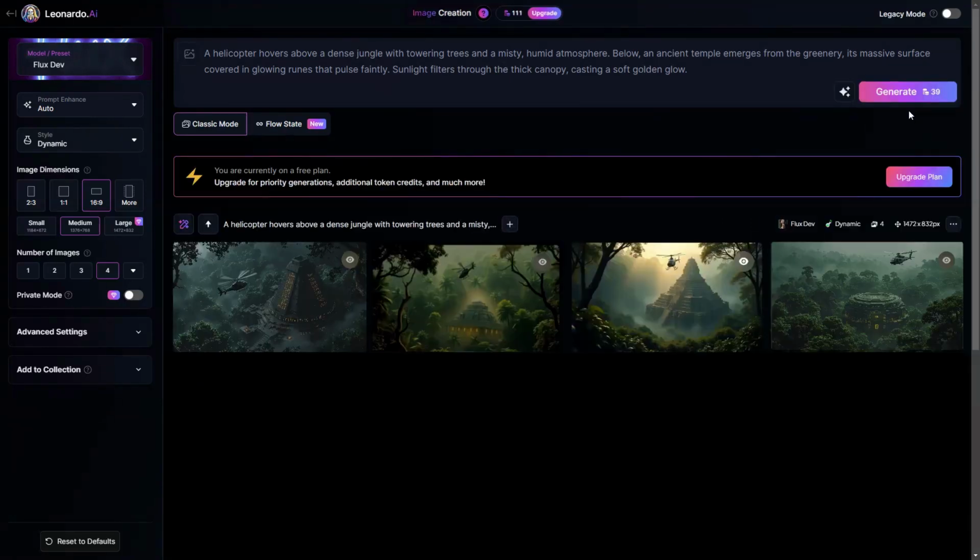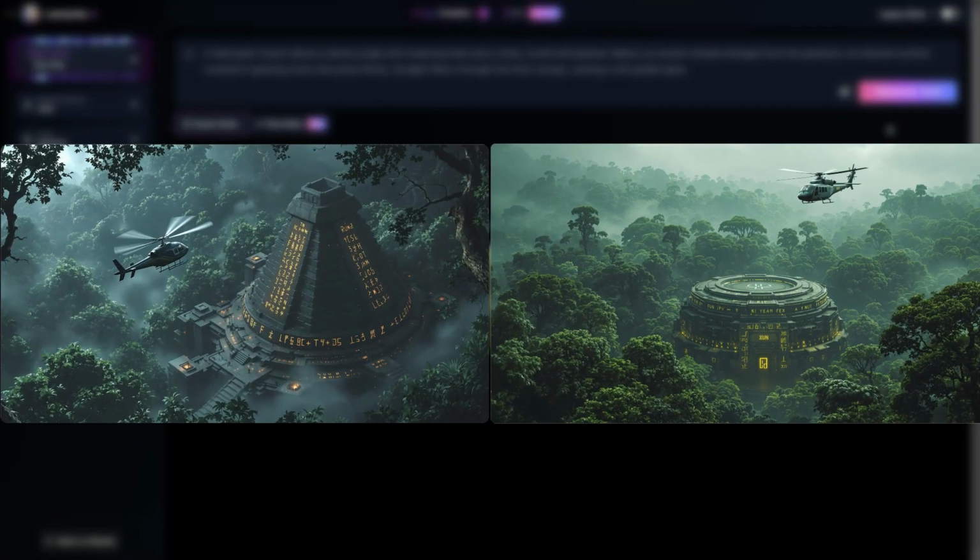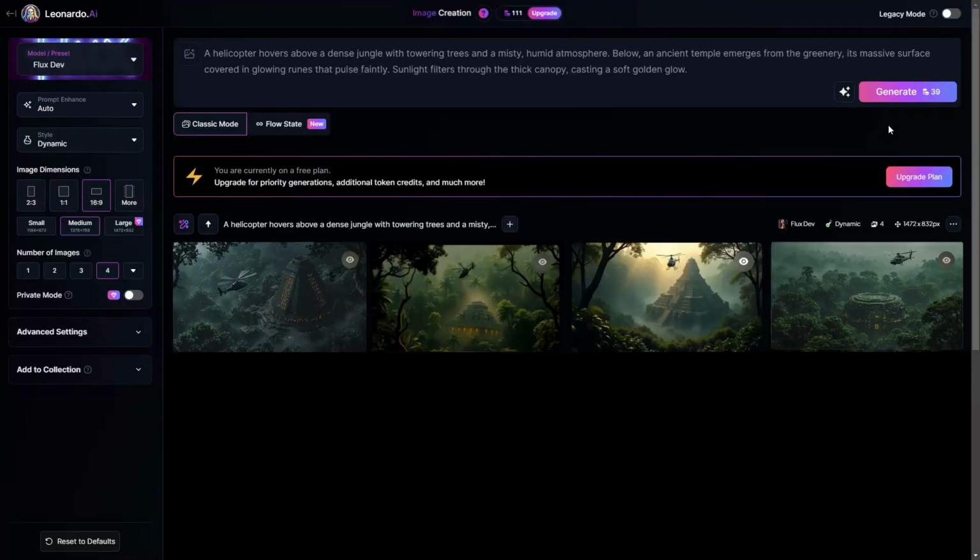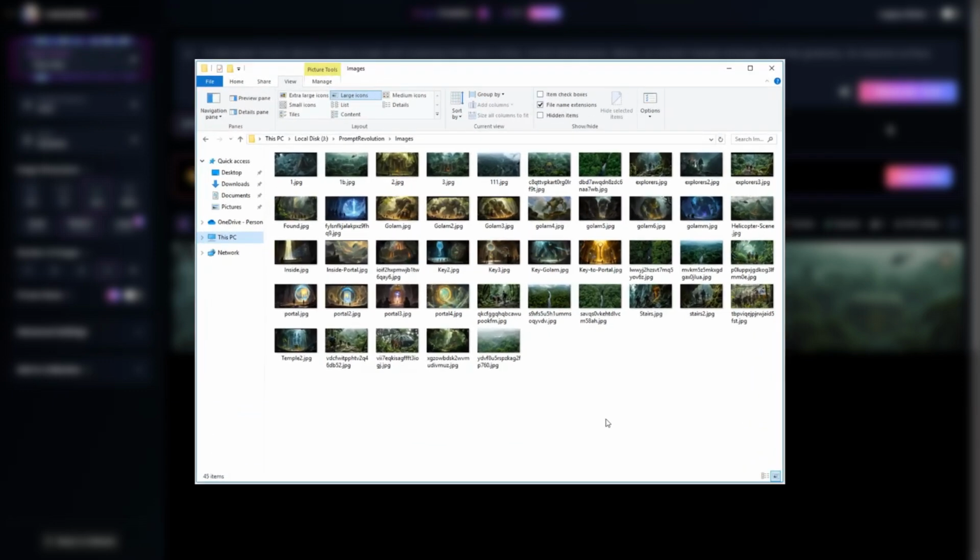You will get 4 options. Choose the one you like, upscale it, and then download it. Repeat the above steps for all your image prompts. You may also download the 2 best images from each prompt to have more options when creating the video. Now we have all the images needed for the short film.